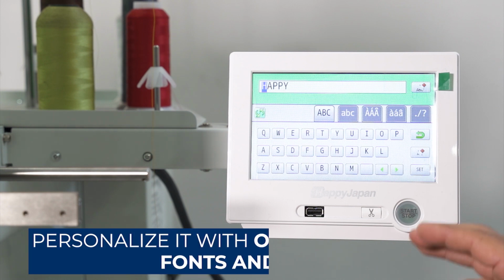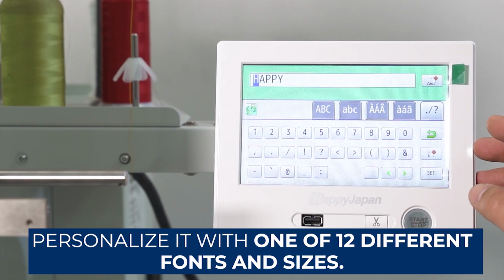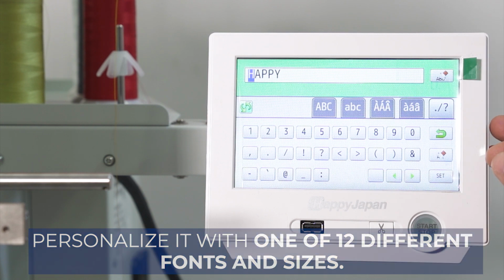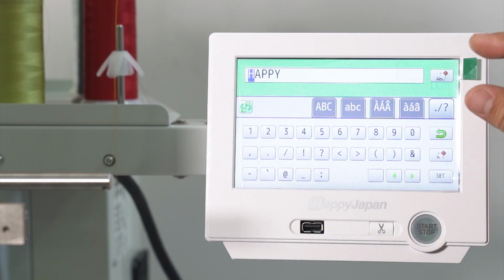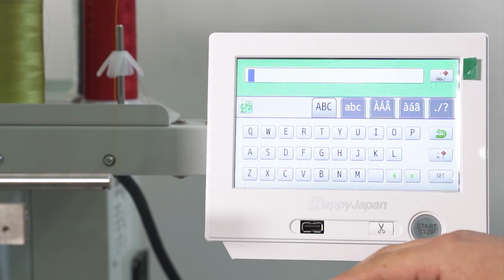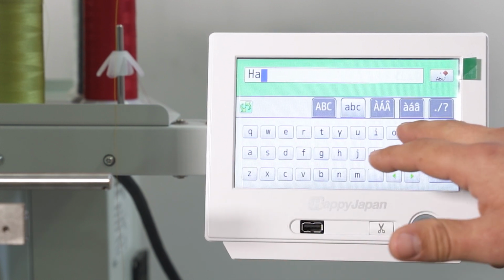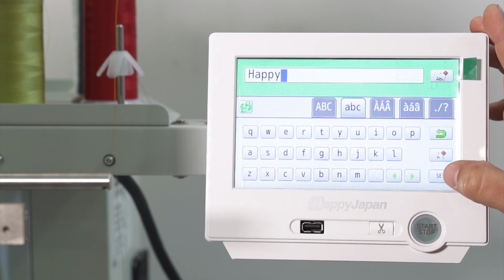When typing, you can personalize it with one of the 12 different fonts and 12 sizes to choose from, ranging from 4mm to 50mm. Here, we'll type happy, and we'll switch the font so you can see the different styles we can choose from.